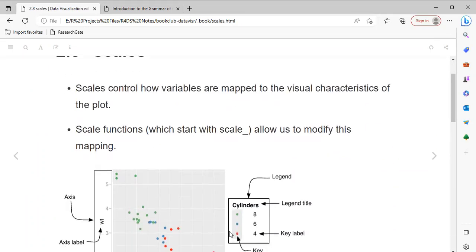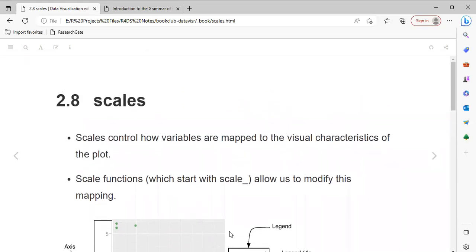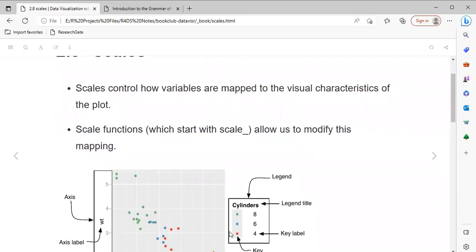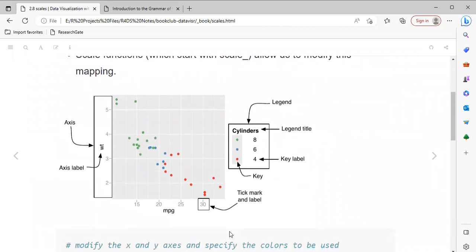So for the next part, let's talk about scales. Scales control how variables are mapped to the visual characteristics of the plots. Scale functions, which start with scale_, allow us to modify this mapping. For example, we can map MPG to the x-axis because MPG is a continuous variable. We can map the weight to the y-axis, and we can also map color to the cylinder.